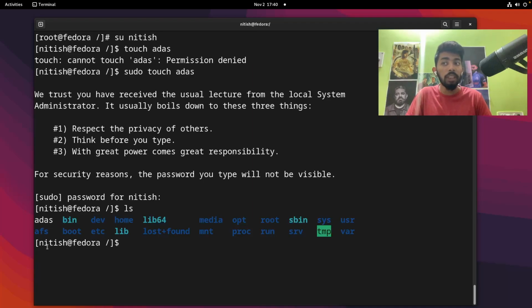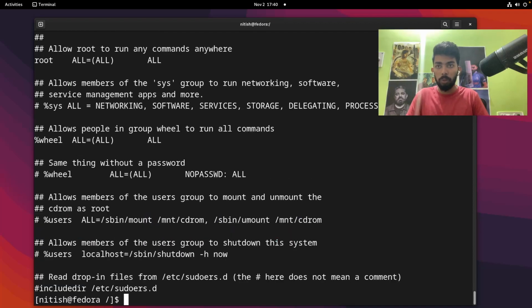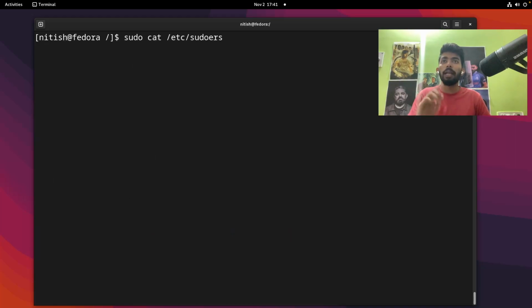I'm able to create a file using Nitish user, which only root was able to do, right? Now this, my friends, is user and group management. There's a very peculiar file called visudo, which I can open in two ways. I can use the visudo command, or I can go to this file, /etc/sudoers. Using sudo, I can access this file.